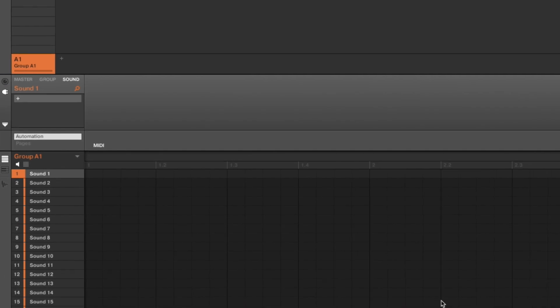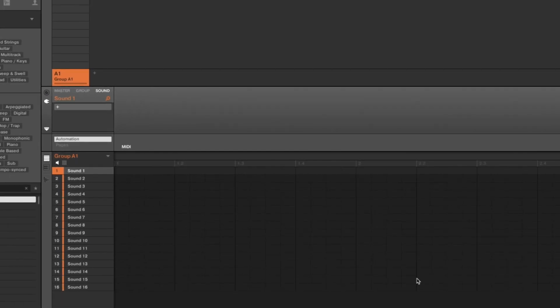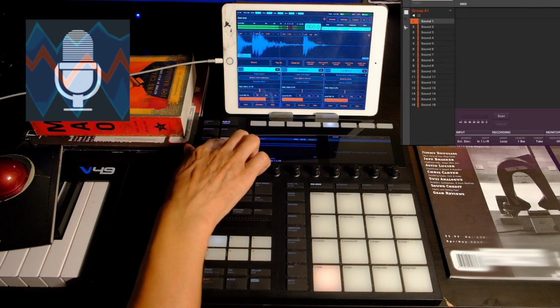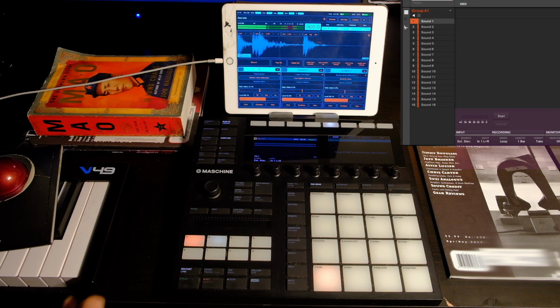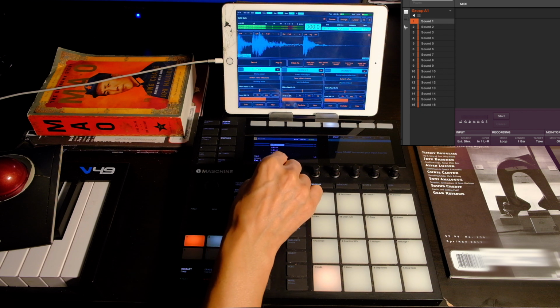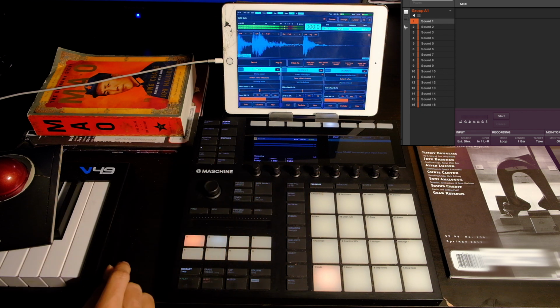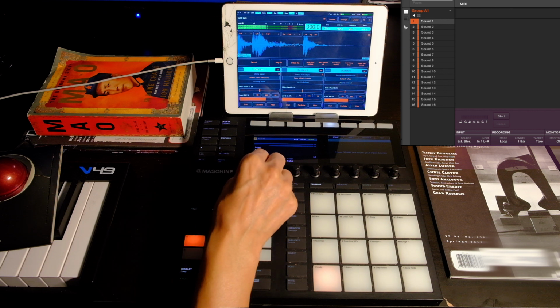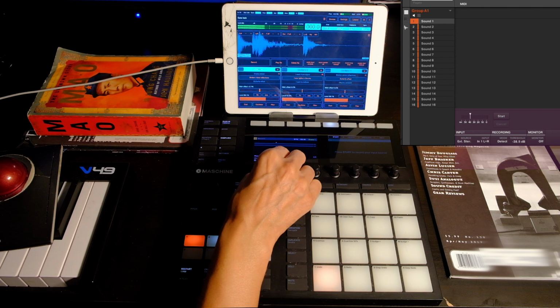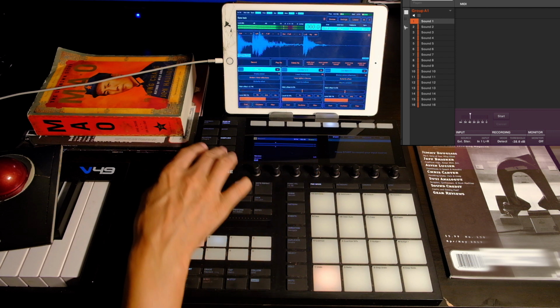So now we're all set up and ready to sample into Machine. So I'm going to be sampling from an app called Fieldscaper. So go into sample mode and make sure external stereo source and inputs 1 and 2 are selected. I'm going to be using the detect mode and I'm going to set my threshold. And make sure monitor is set to on.